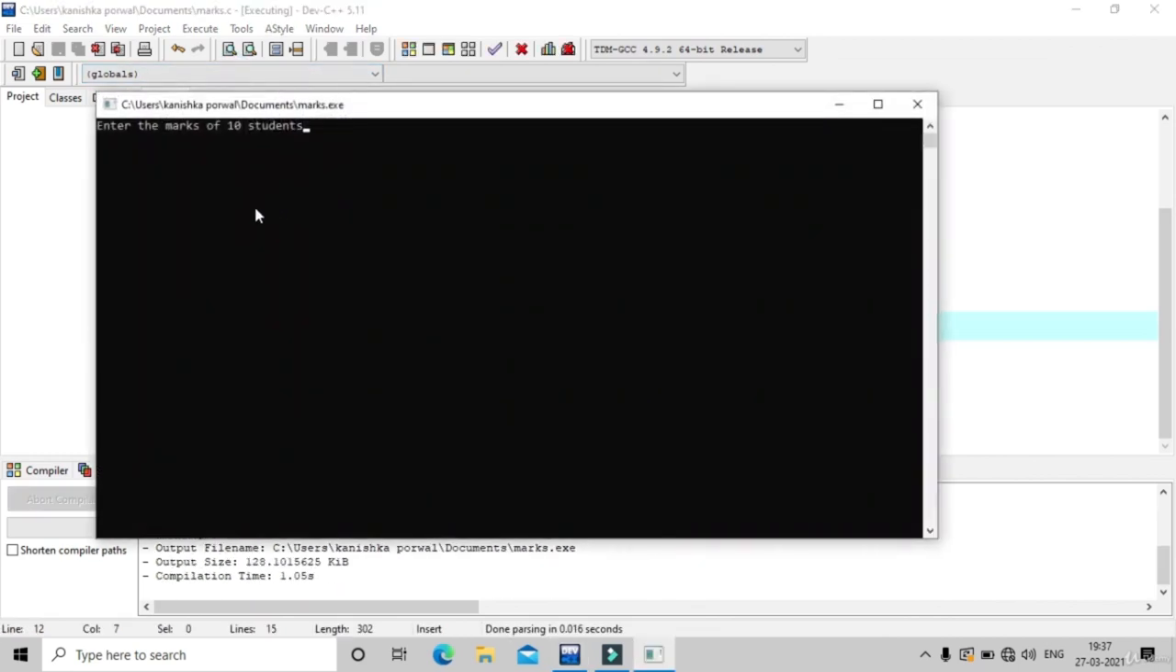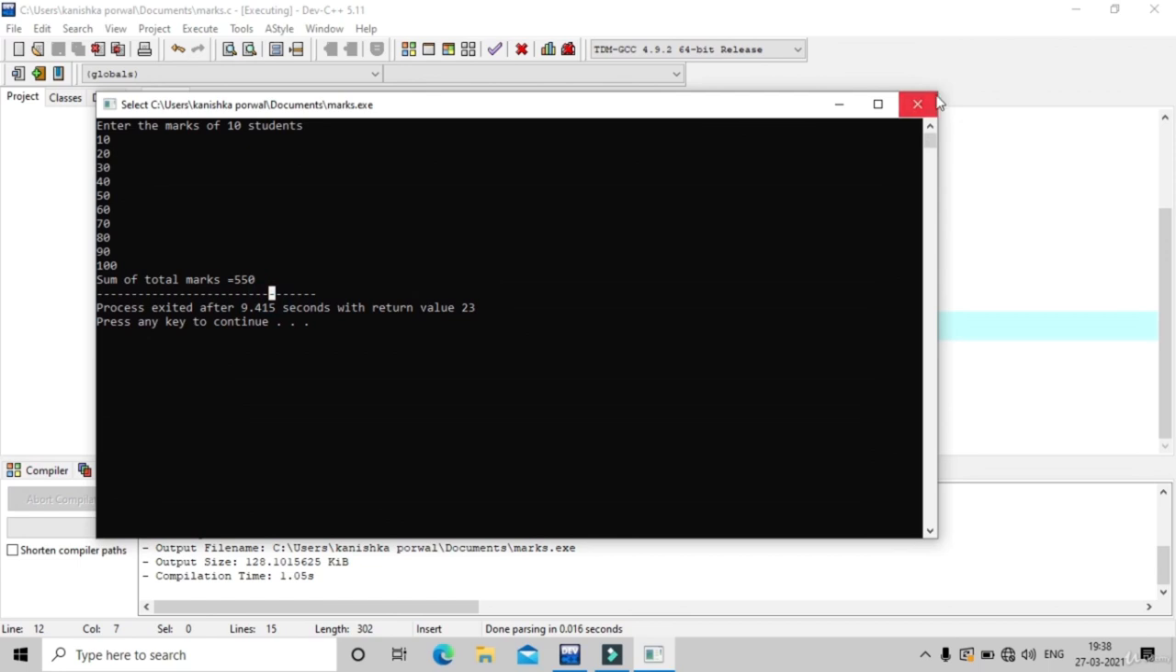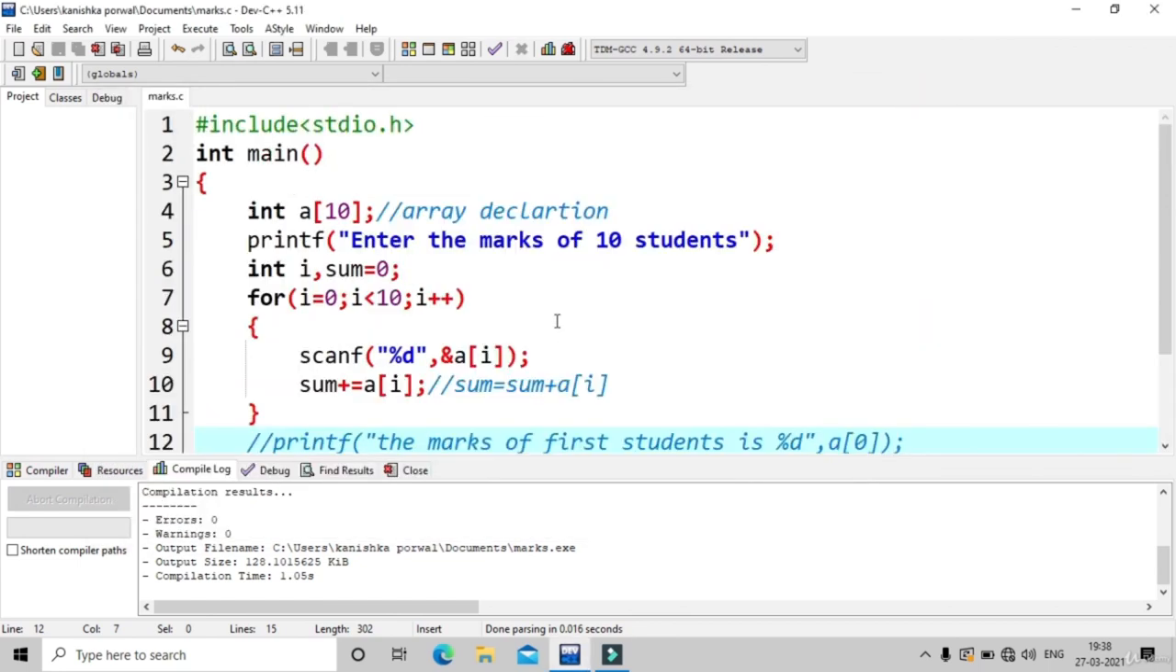Okay, so enter the marks of 10 students. I am entering 10 20 30 40 50 60 70 80 90 and 100. Okay, so the sum of total marks is 550. This is the sum of all those marks. Okay, that's all about arrays, that's all about the single dimensional array.